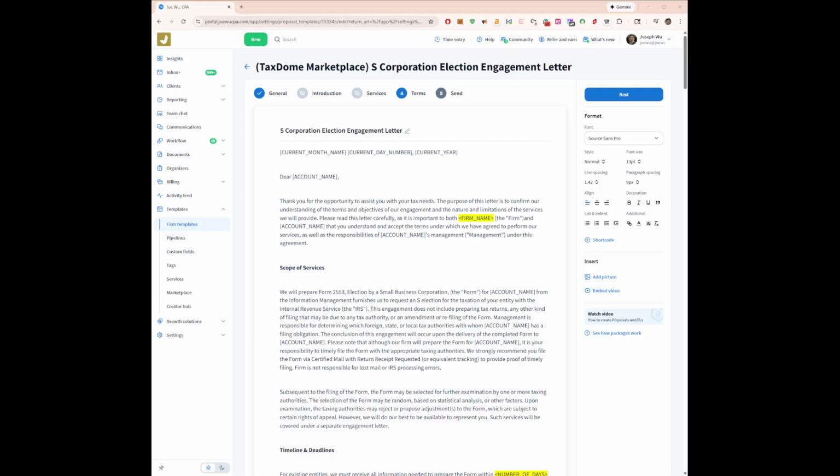It's organized into clearly defined sections, which include scope of services, timeline and deadlines, the S-Corp eligibility requirements, what we are doing for the client, what we aren't, and also management responsibility and arbitration sections as well. We also made sure to include certain special clauses in here.